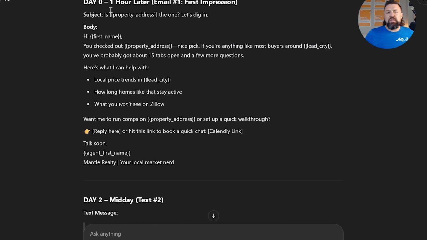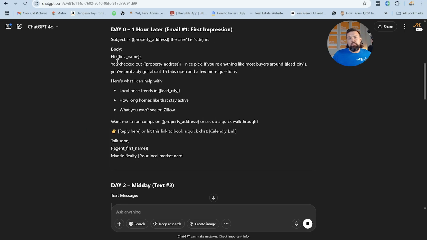So now I can just copy and paste this directly into the workflow campaign and change it for the source that came in. And voila, I'm done. I have created a custom workflow for Real Geeks inside of ChatGPT. Hope this helps. If you got any questions, feel free to reach out.